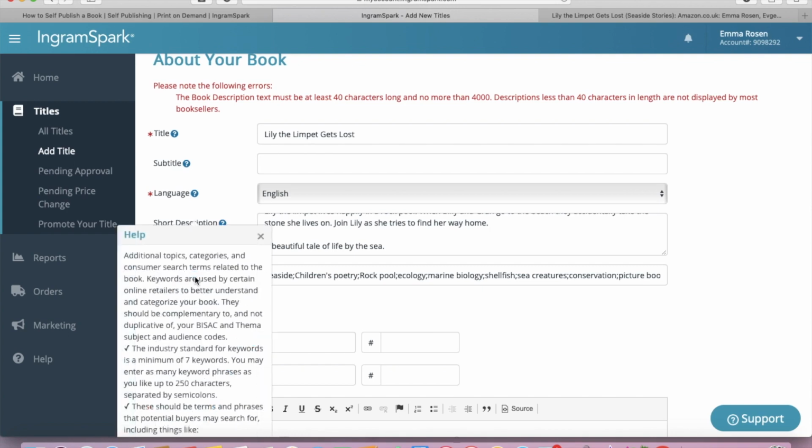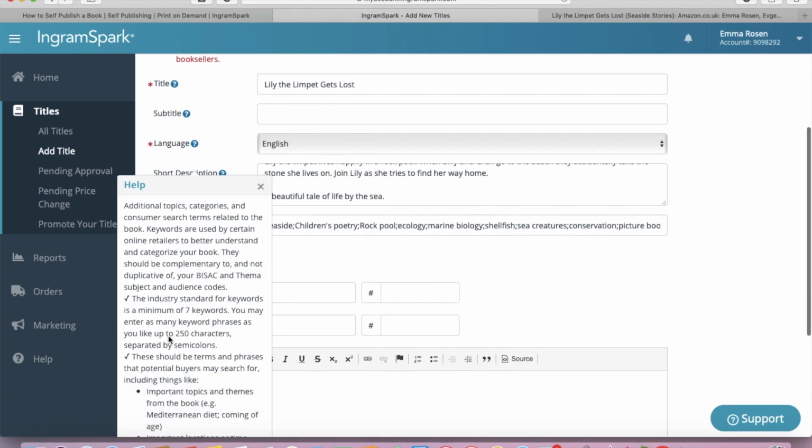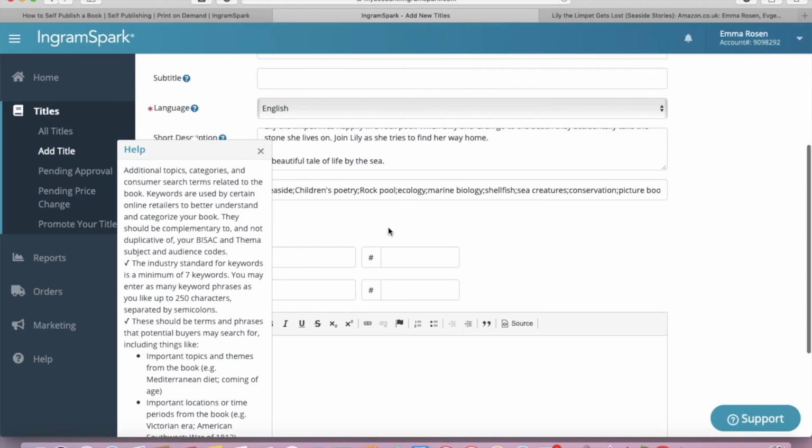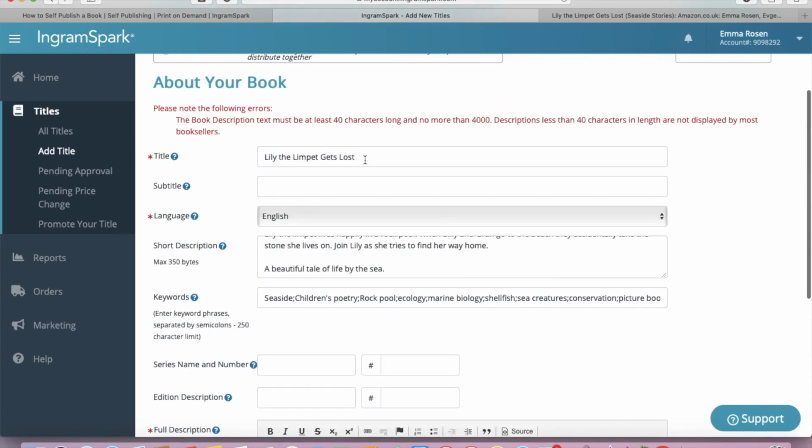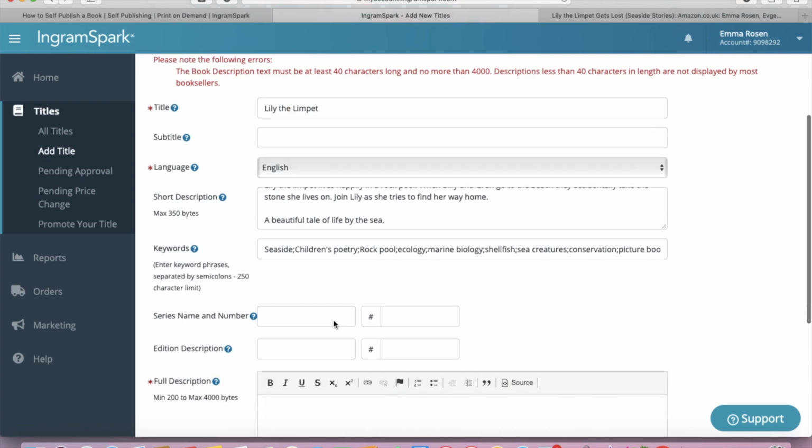On Ingram, it has these question marks so that you can check what you're supposed to write in there. What I'm actually going to do, so that I can tell the difference between this fake book and the original, is make that Lily the Limpet, because then I should be able to tell anyway because it won't have the cover next to it, but I'm just a little bit concerned in case I accidentally delete the real book when it comes to getting rid of this one.